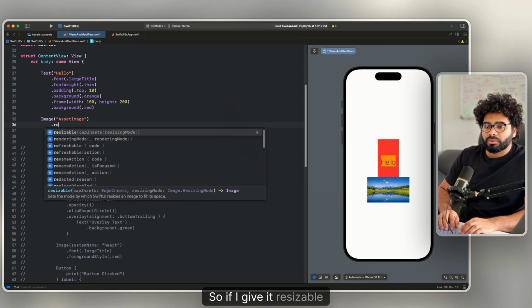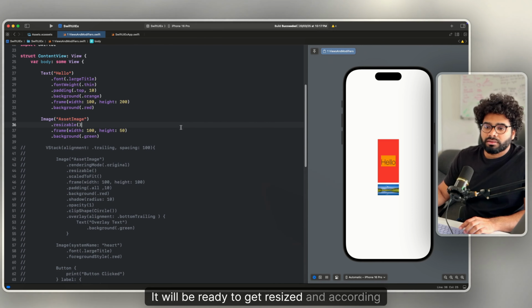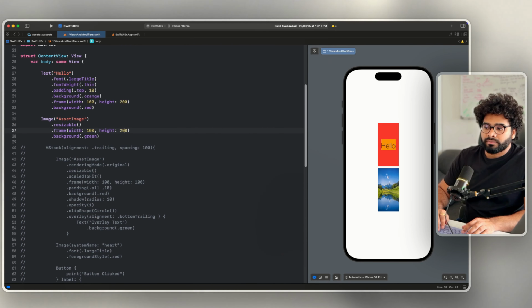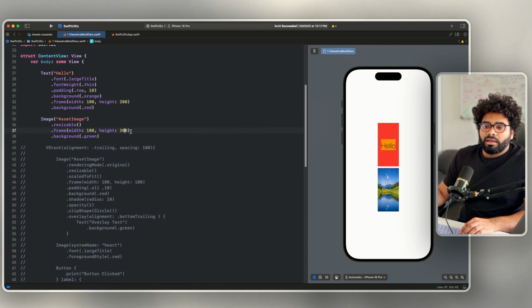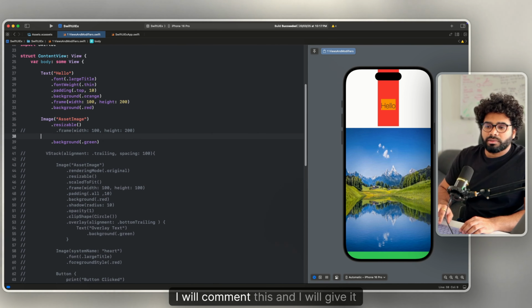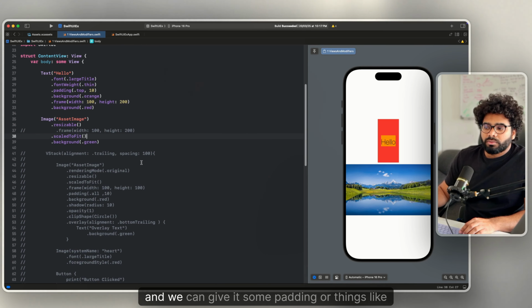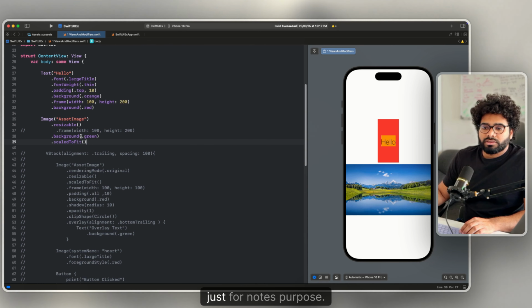So if I give it resizable, it will be ready to get resized, and according to the frame it will adapt. Now if I give it 200, it will adapt to the frame. It will try to take as much space as possible for the image to take. And let me just give it, that is frame. I will comment this and I will give it scale to fit, and we can give it some padding or things like that. Let me move this scale to fit here just for notes purpose.